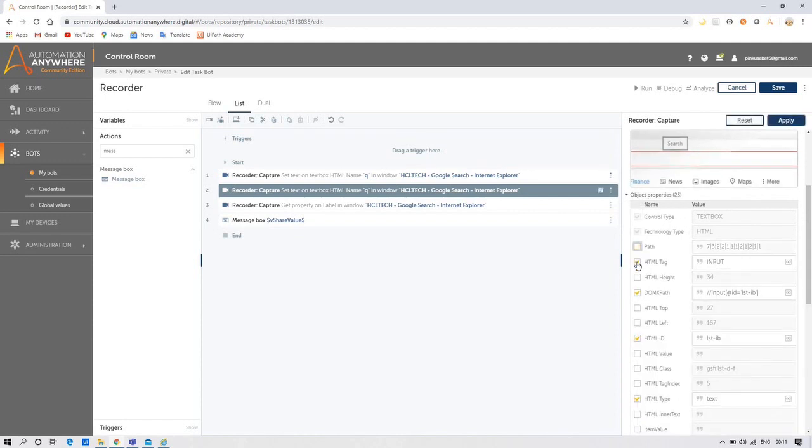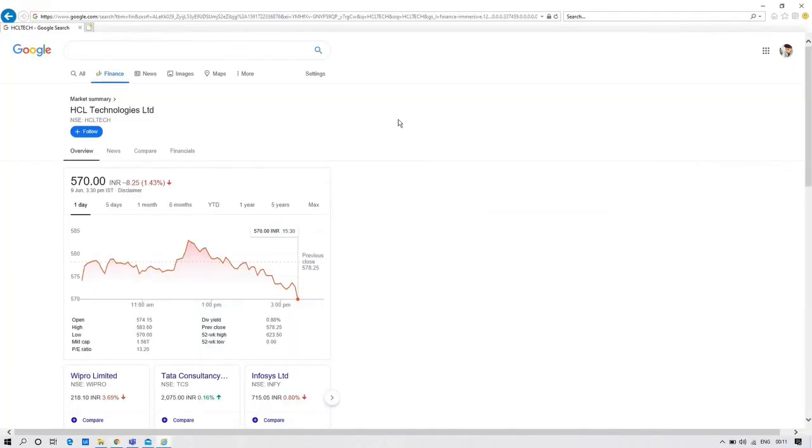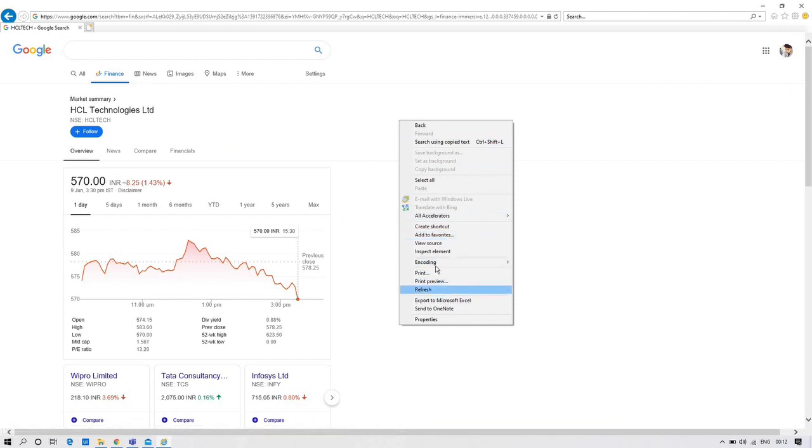So I don't know the path, I don't know the HTML tag, the domain path, the HTML ID, and the HTML type, I don't know. So we will find it manually. How to create generic Xpath, we can understand this also.